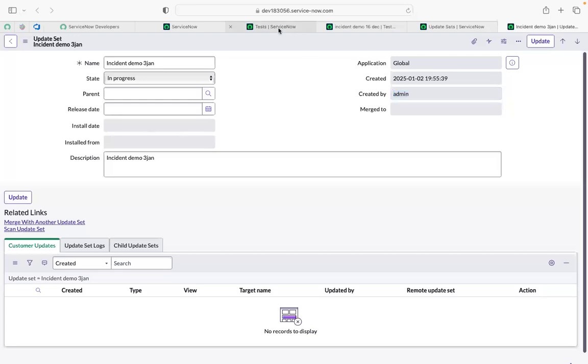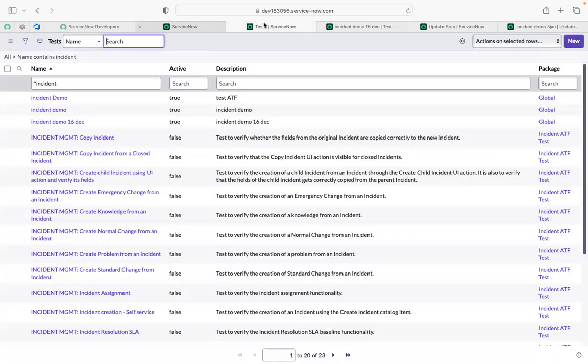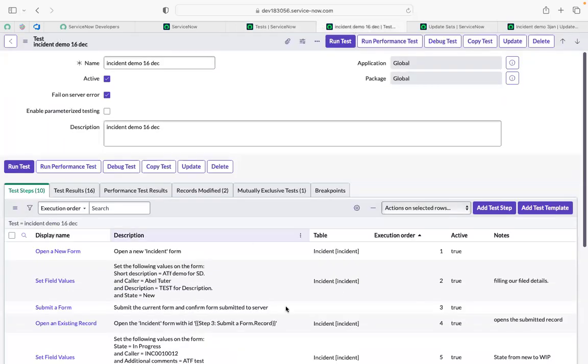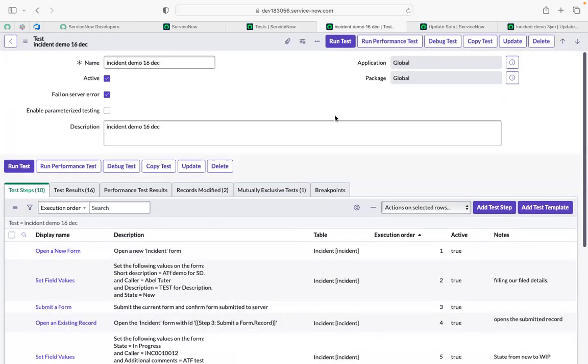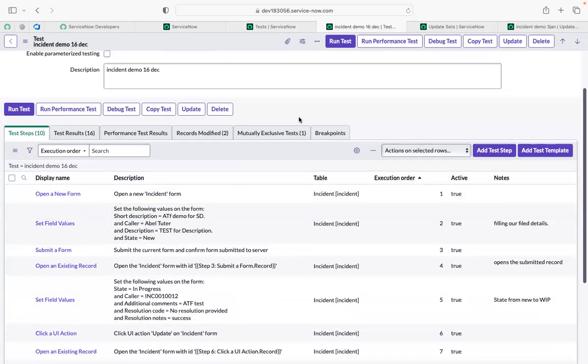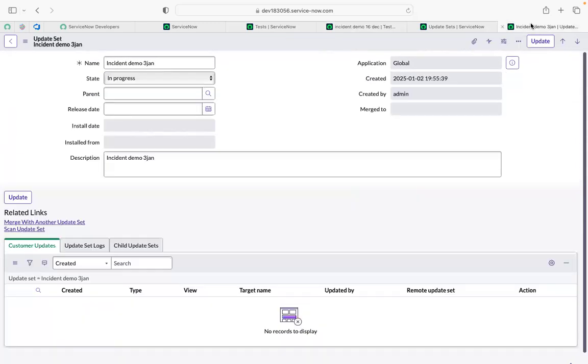So I need to capture all the updates of this incident record. For this, guys, you can see we have customer updates, update set logs, child update sets, everything. Customer update means whatever updates we make will be captured over here, right, guys? That is called customer updates, right?